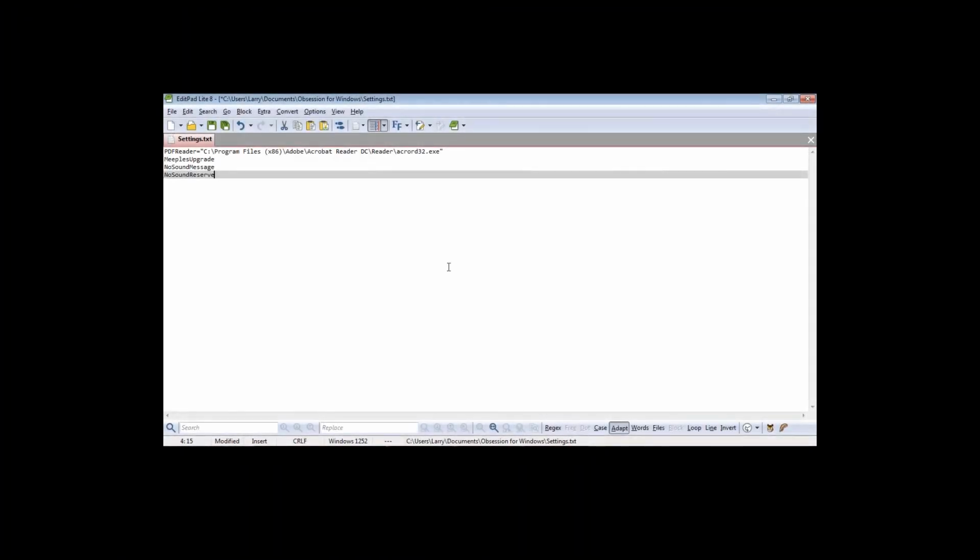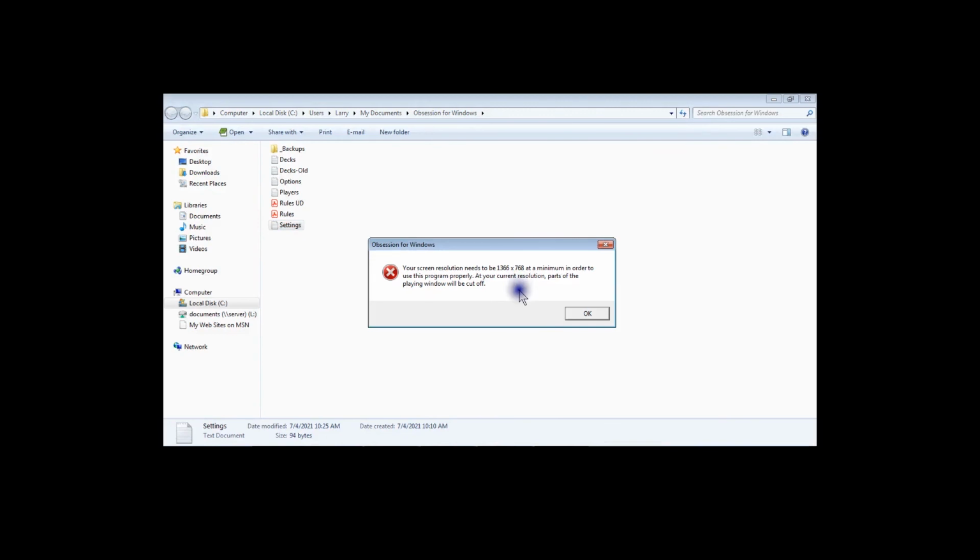And finally, if you happen to be running Obsession for Windows at a screen resolution that's slightly below the minimum required resolution, for example, you might be running a 1280 by 720, in which case the program's still usable, but the bottom portion of the screen is cut off. If that's the case for you, anytime you run Obsession, you see the message, your screen resolution needs to be 1366 by 768 at a minimum in order to use this program properly. At your current resolution, parts of the playing window will be cut off.